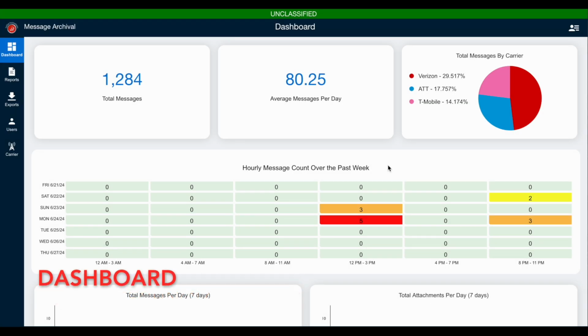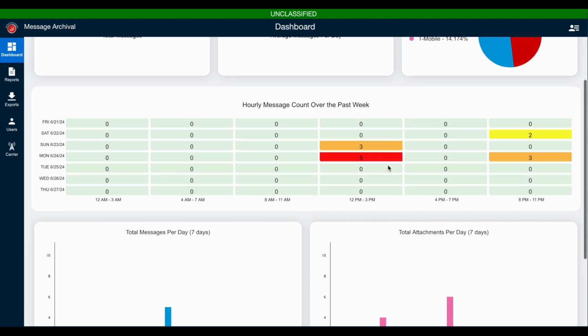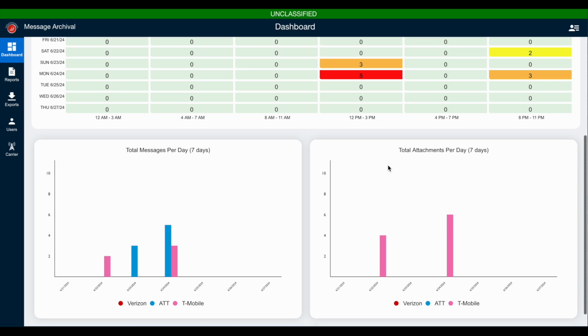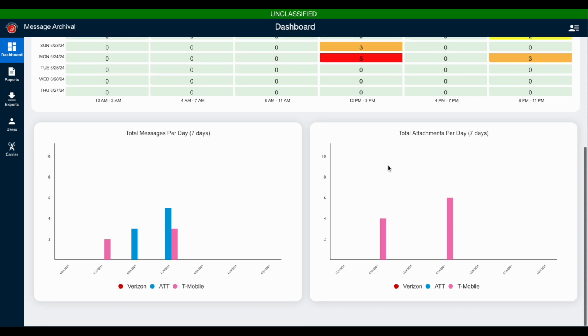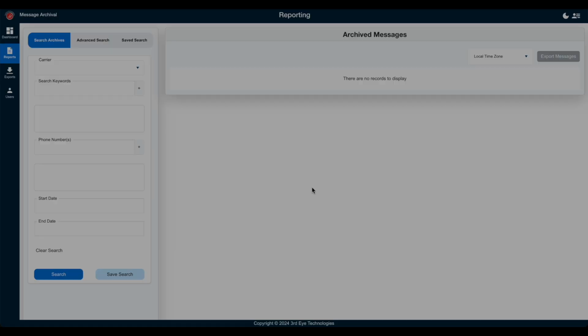Upon entering the application, users will begin on the dashboard screen, where we showcase the message data captured from each carrier. The carrier data is segmented in distinct graphics to provide a nice snapshot of the messages and attachments collected on a daily, weekly, and lifetime basis.